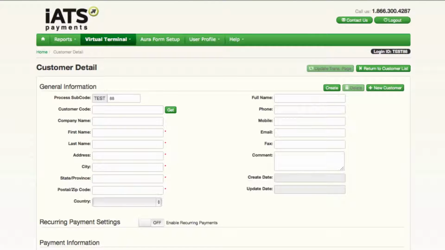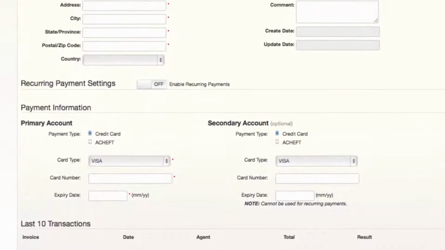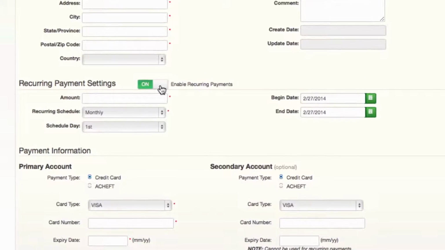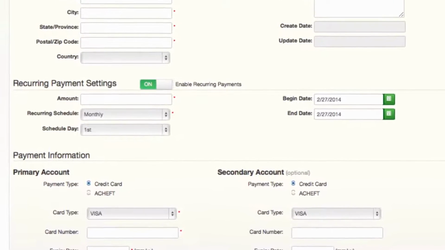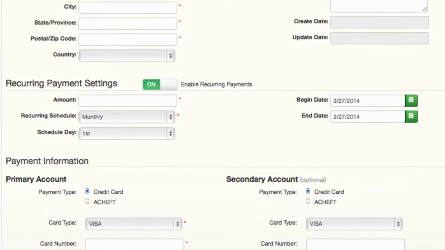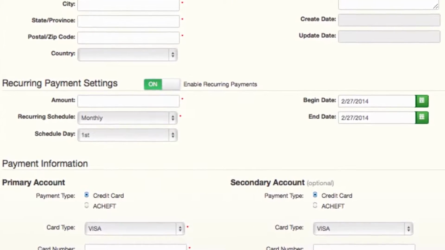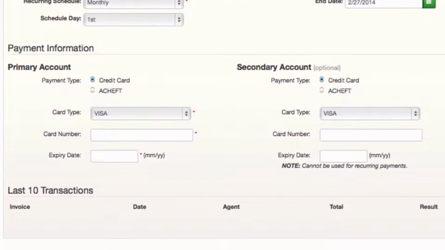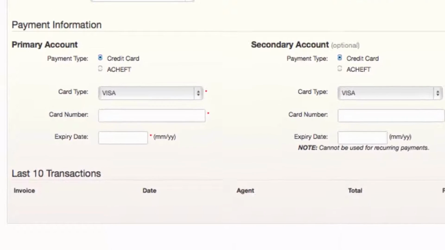Here you can enter your supporter details such as name, address, company name, and more. This area allows you to enable recurring payments and select the amount, schedule, day, begin date, and the end date for the recurring transaction. Payment information is where you'll enter the credit card or bank account details.